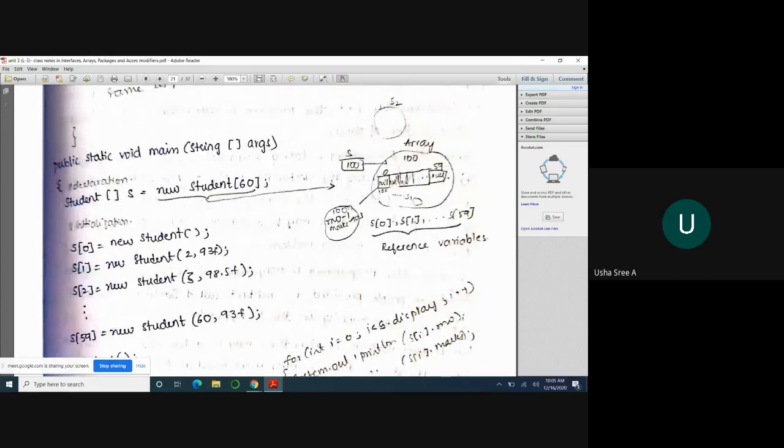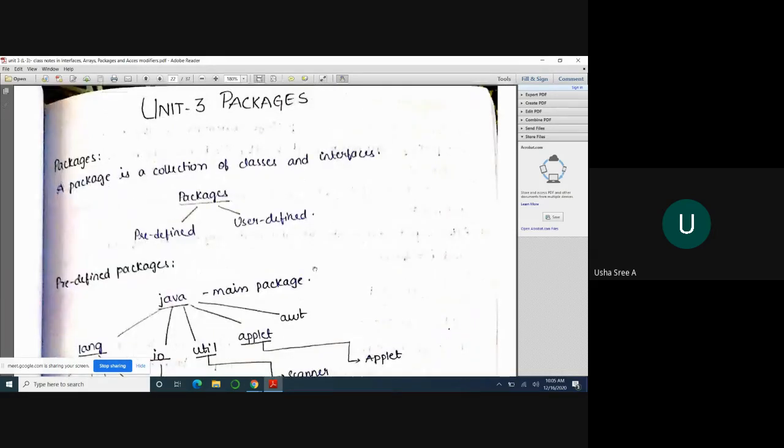Which means I am printing the first object's information using s of 0. S of 0 dot roll number is this one. S of 0 dot marks is this one. This is s of 0, which holds the address of the first object. So with s of 0, I can access the members of this first object, that is roll number and marks.